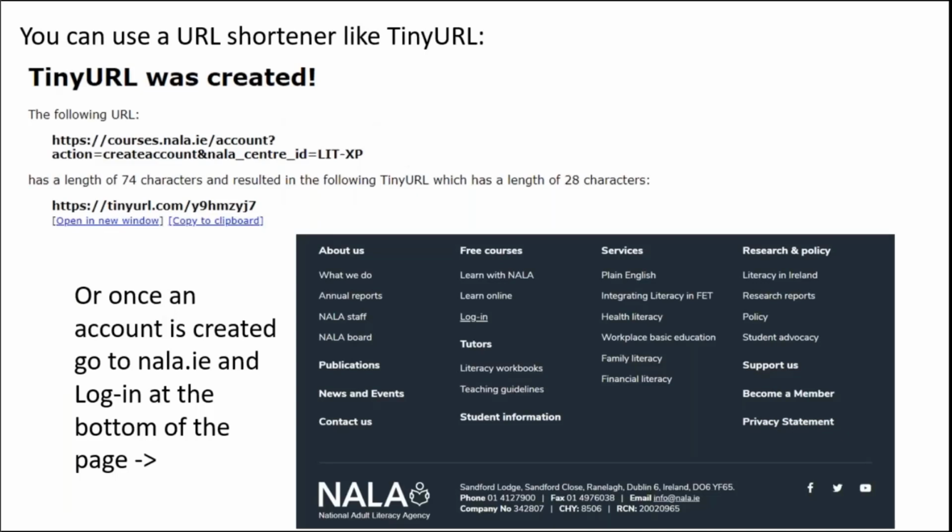And the other thing that you can do if you are sending out the links to your learners is you can use a website like tinyURL, which will shorten that very long link that we send to you in an email. So if you wanted to use that, you can go to tinyurl.com, put in the long link that we give you in Nala, and it will generate a shorter link. So learners can go and create accounts themselves.